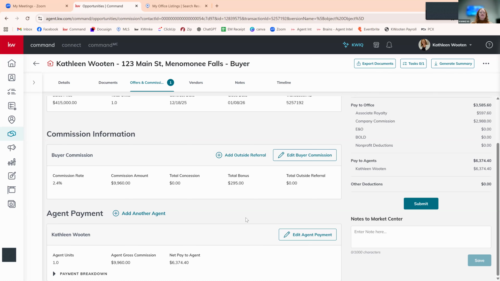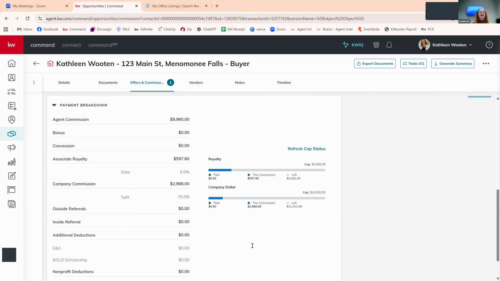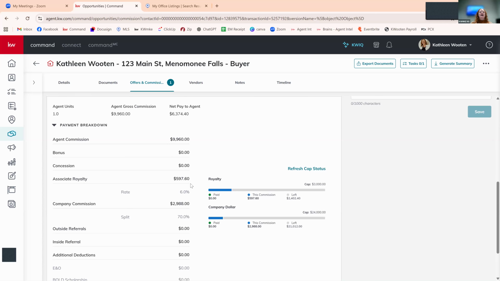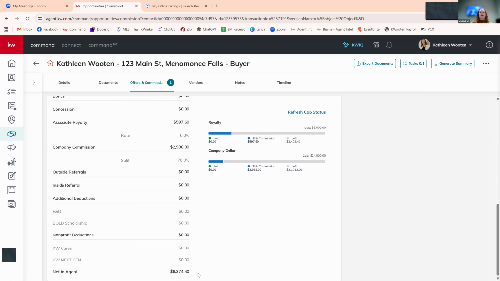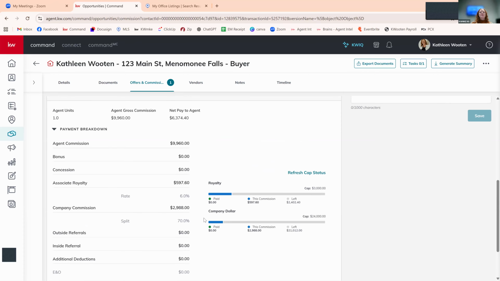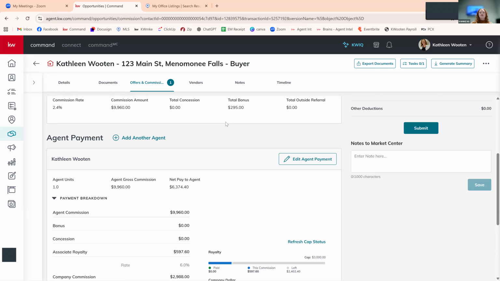So now I have to tell the system how to pay the money out, which is the agent payment information, okay? So here we'll see that I have the commission. It'll show you what you're paying out as far as royalty, that's the 6%, and your company dollar, which is the 30%. It'll show you how close you are to capping. And then it'll tell you what you're taking home. But I'm missing that bonus payment, right? I mean, I took $295. I would expect to receive that $295, right? So now I need to edit agent payment.